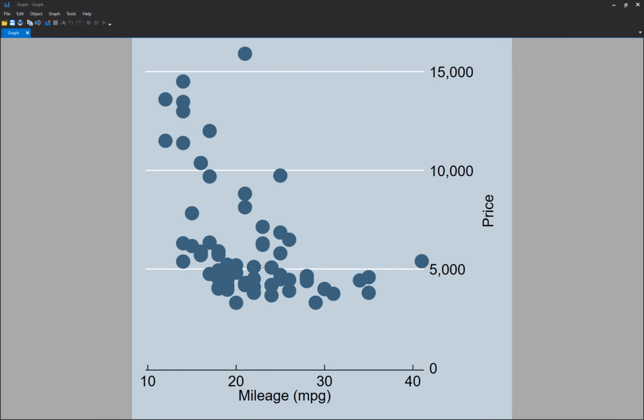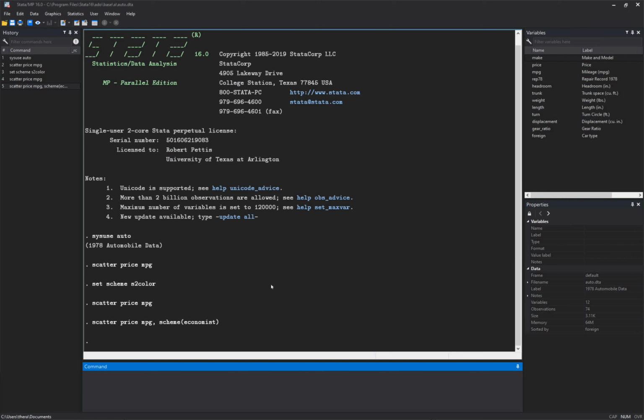So maybe we would have a reason to use that for this one, but not for something that maybe is in Microsoft Word or something like that. This might not look as good for that, but it does look kind of fancy. Okay. All right, so what if we find a scheme that we want to be our new default?